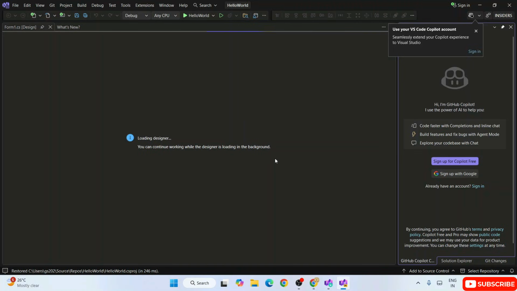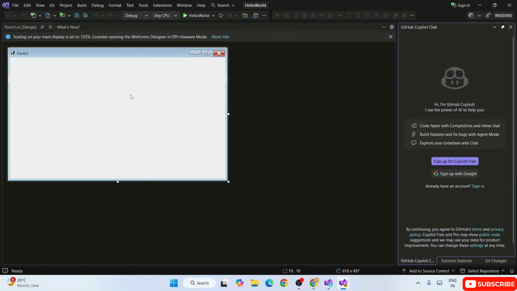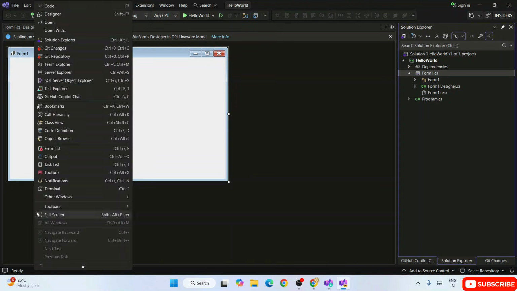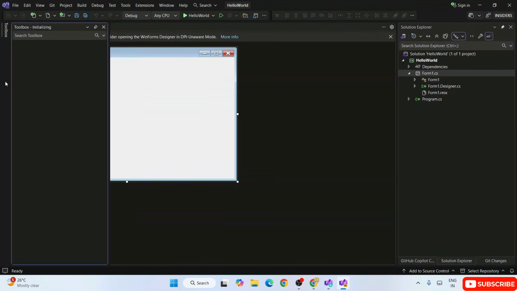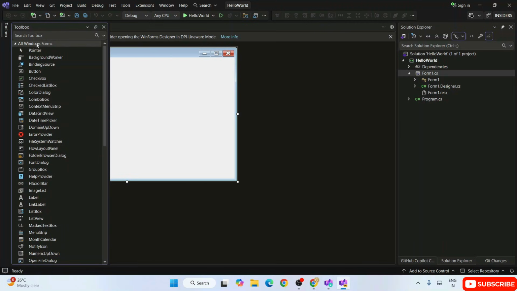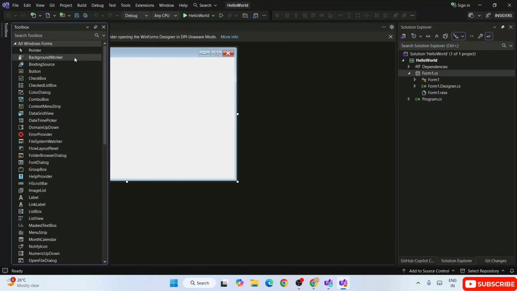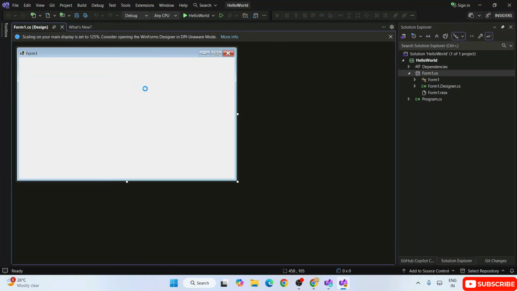Let's wait for a bit to initialize all the IntelliSense, and here is our form. If you click on the Solution Explorer, you can see our project over here. This Form1.cs file is opened over here. You can go to View and click on this Toolbox. That's going to show you all these different tools. If you expand this All Windows Forms, you can see all these tools that are available over here. So from here, let's drag a button. Select that and drag it over here. So there you have our button.